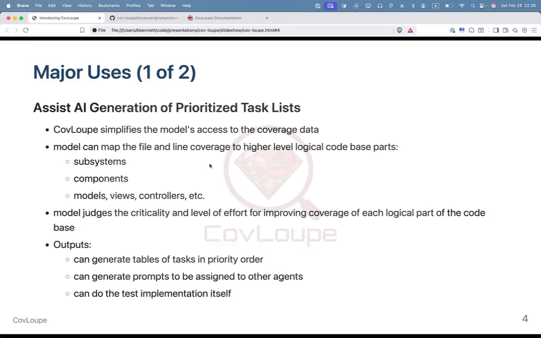Outputs from the model can be tables of tasks in priority order, prompts to be assigned to other agents to write the tests, or it can write the tests itself after making the analysis.